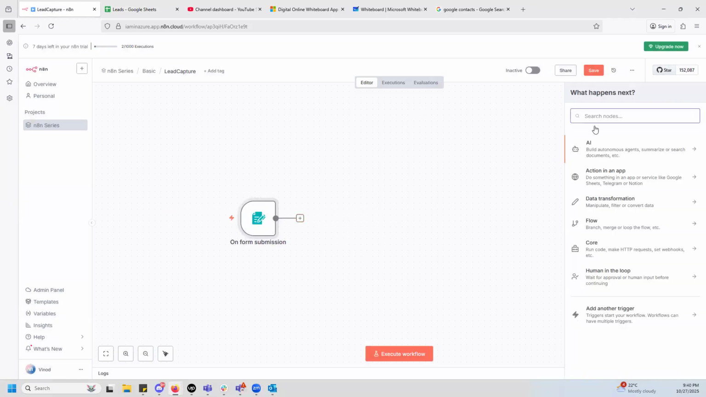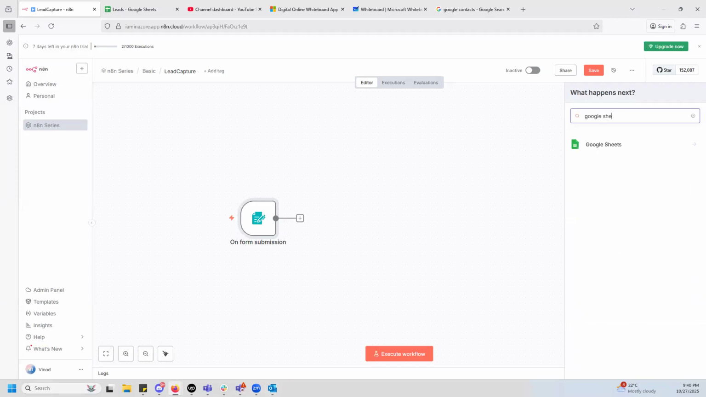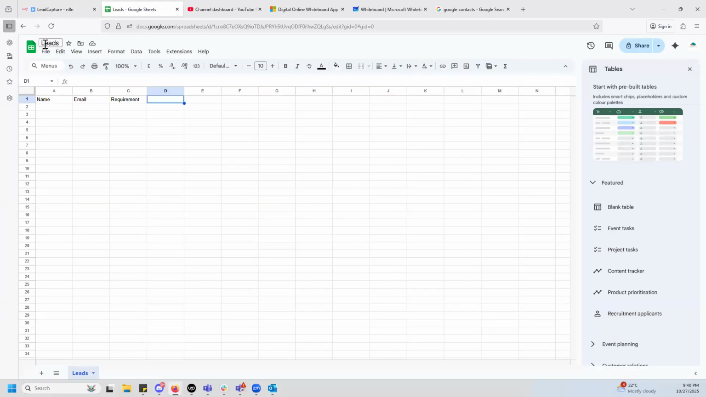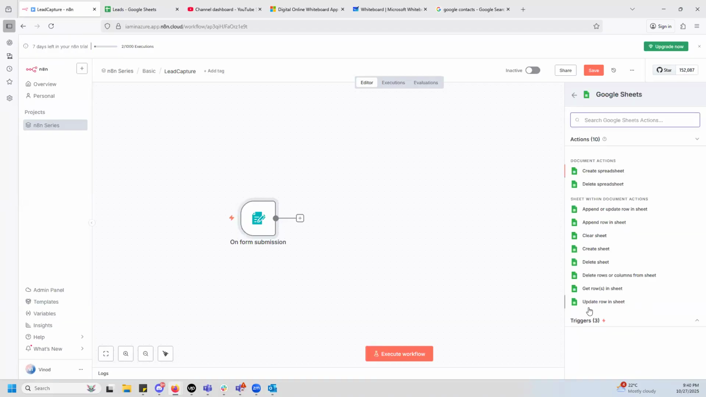Now I will fill in the sheet. As I said, you will have one trigger, and the next ones will all be actions. So I will go for Google Sheets. If you remember last time, we are going to create which actions? You are not going to create a spreadsheet or delete. I have this spreadsheet already with me and I call it leads, and my sheet name is also leads. So I will just go ahead and do append row in the sheet, right?